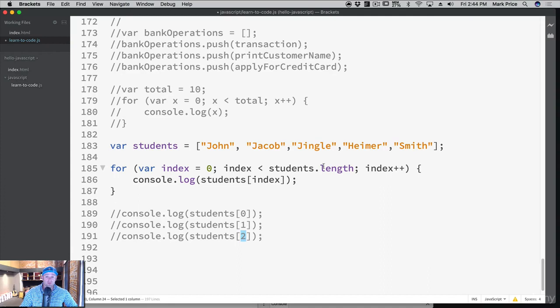So at 4, it prints it up, and then this goes to 5. Well, 5 is not less than students.length. 5 is equal to that, so it won't print up, which is great. This is exactly what we want. So we're reusing our tools.